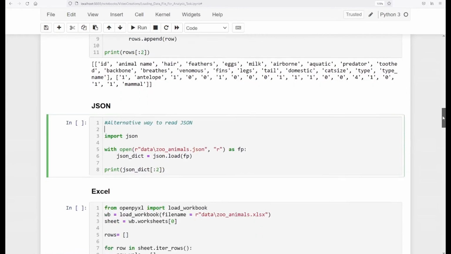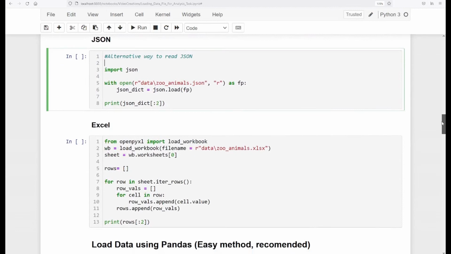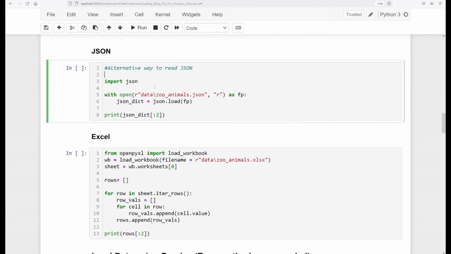Then let's look at how we can deal with JSON files in the base Python library. That library is called json. It also comes with the Python distribution. You don't need to install it separately. The JSON file, we know that this is our JSON file in that drive.